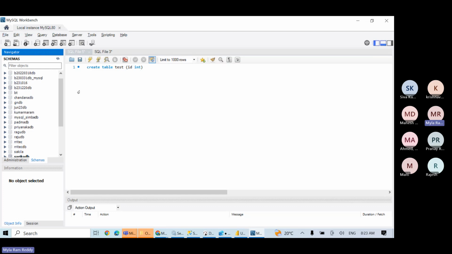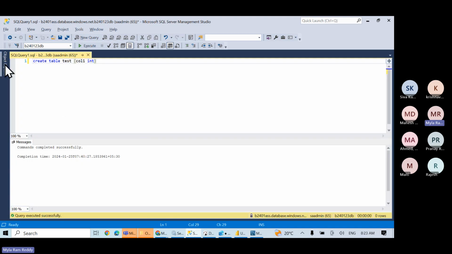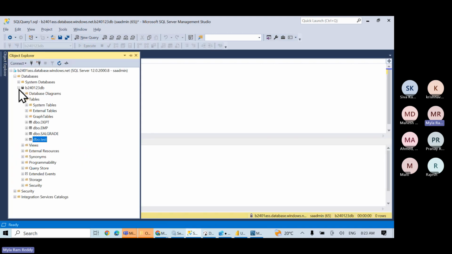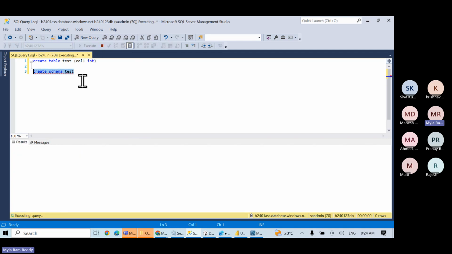Even one more big thing. Generally, take any other database, for example the SQL Server database. Under one database, you may have multiple schemas. If I want to create a schema, I can use create schema test. Just say execute, and it is going to create a schema.